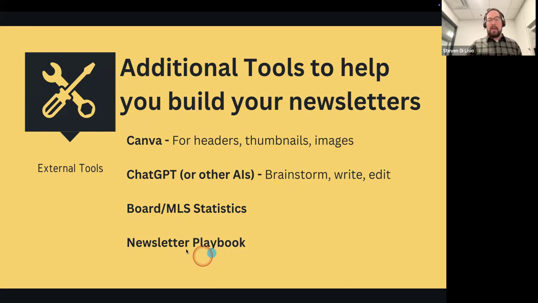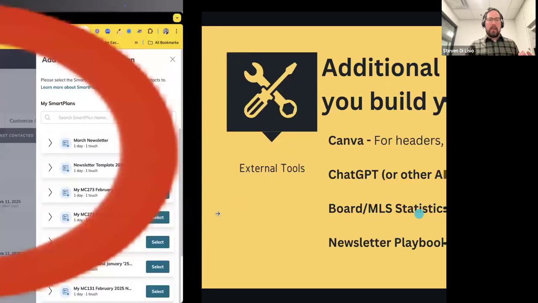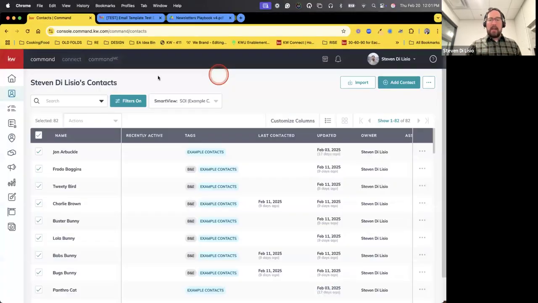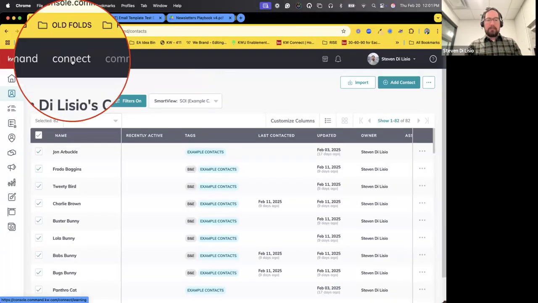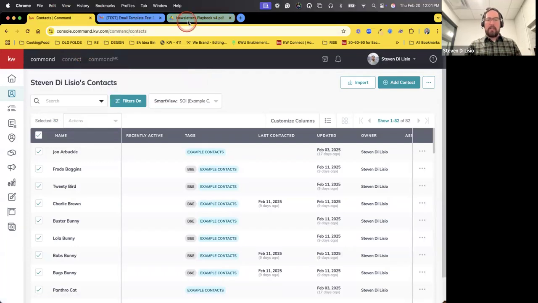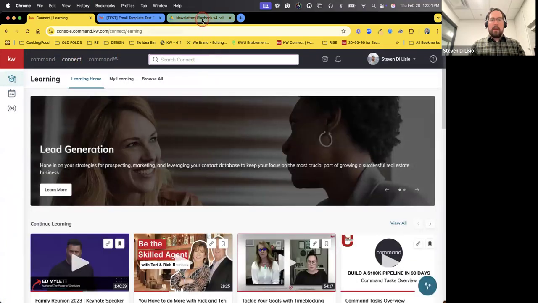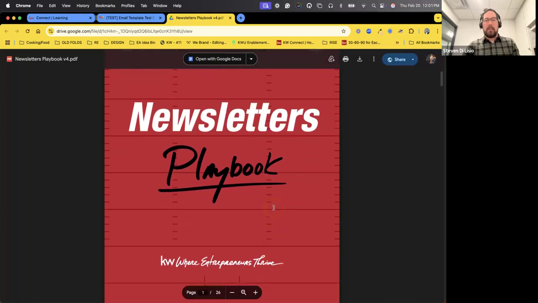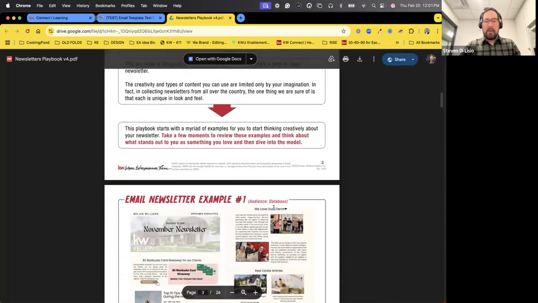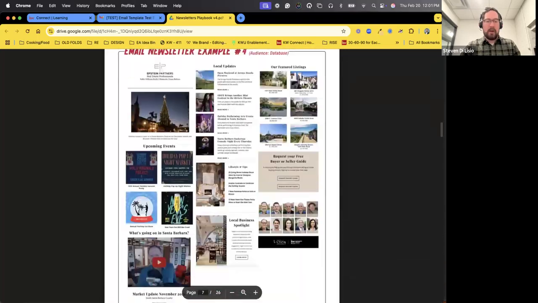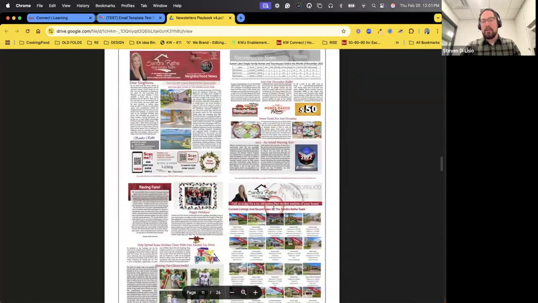And then last is the newsletter playbook, which is a playbook you can get from KW Command. And you get that inside of Connect up here. You just type in newsletter playbook into Connect. When you come in, you'll hit Connect, just search for it right up here. And then the playbook is a great resource, number one, for examples. You can see all the different examples that are built in here.